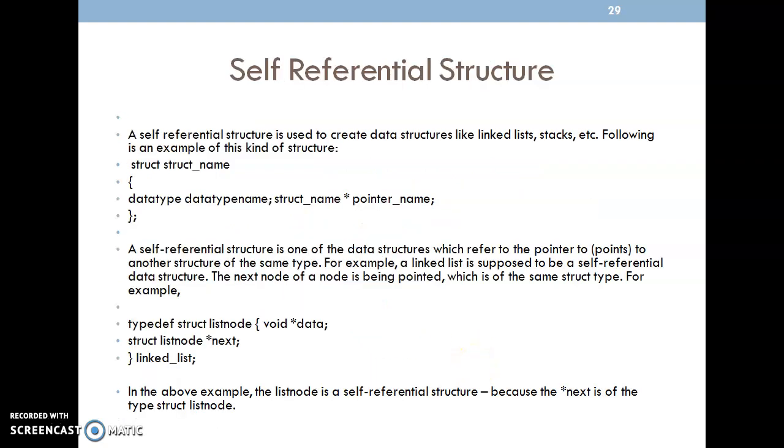Then self-referential structure is nothing but a structure referring to another structure of the same type. The main examples of self-referential structures are linked lists and stacks. A linked list is said to be a self-referential data structure because the next node is being pointed to. Whenever you want to fetch the next node of the linked list, the node has to contain the address of the next node, and both are of the same type.